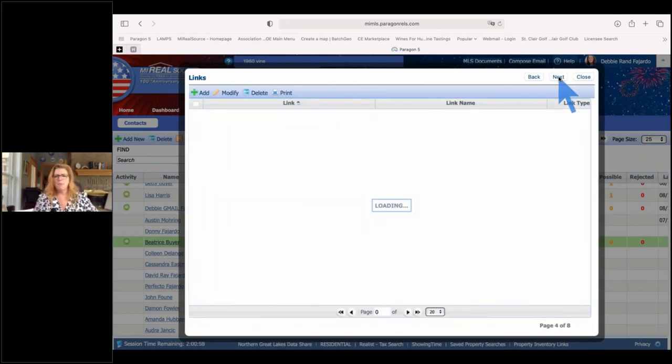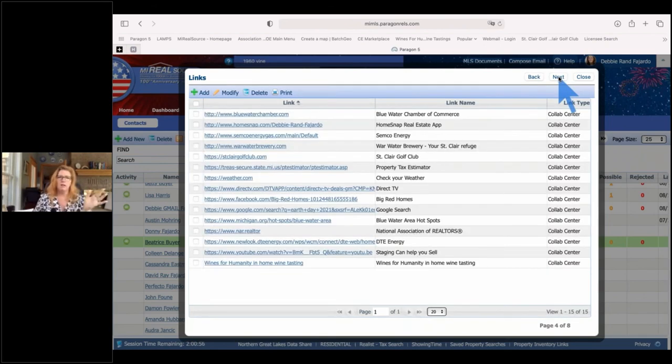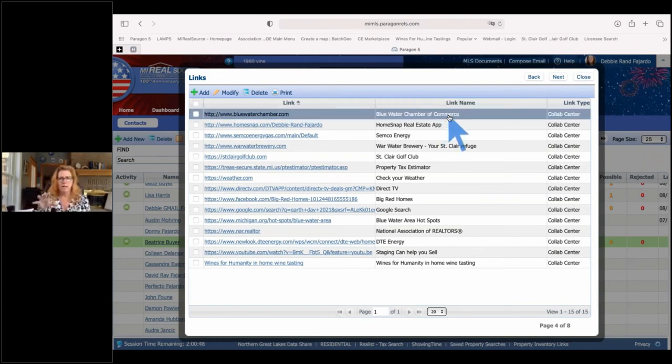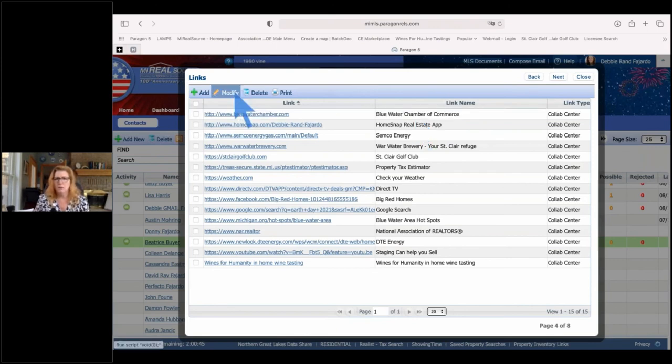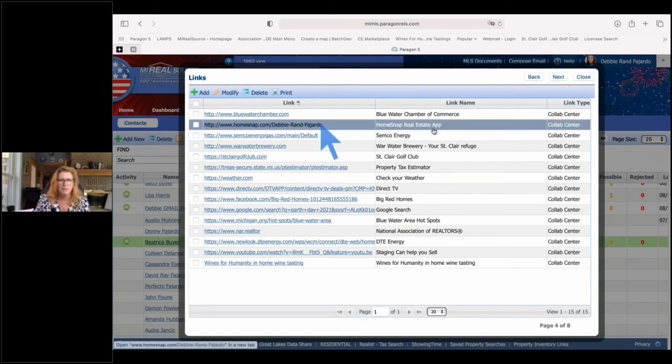Your links. Now, I want to tell you one thing about the links. I didn't just throw a link in here and call it good, because I wanted to make sure to give it a name. Because remember, when you saw it on my client site, it was a name, because otherwise it's going to be a link and then a link. And they're going to have to decipher what this is. Homesnap.com, Debbie, whatever. What is this? This is my real estate app. Oh, okay.